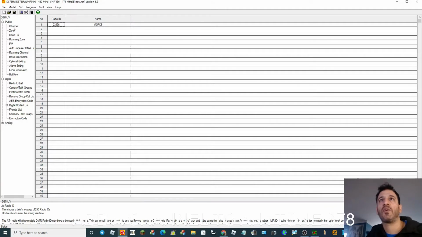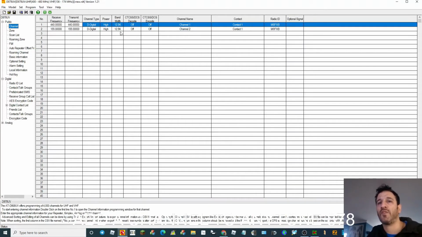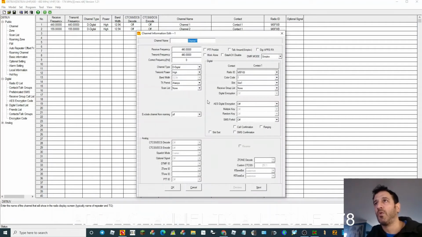So the next thing we'll do is go to channel. Most of us are creating a channel for our hotspot or our nearest repeater. So let's just choose number 1. I'll leave the frequencies here so I don't have to change them, but you need to look into your Pi-Star, DV Mega, OpenSpot, whatever hotspot you've got, and just match the frequencies on receive and transmit here. If it's a hotspot, they'll be the same. If it's a repeater, then there'll be a difference, just like there is on a normal FM repeater.